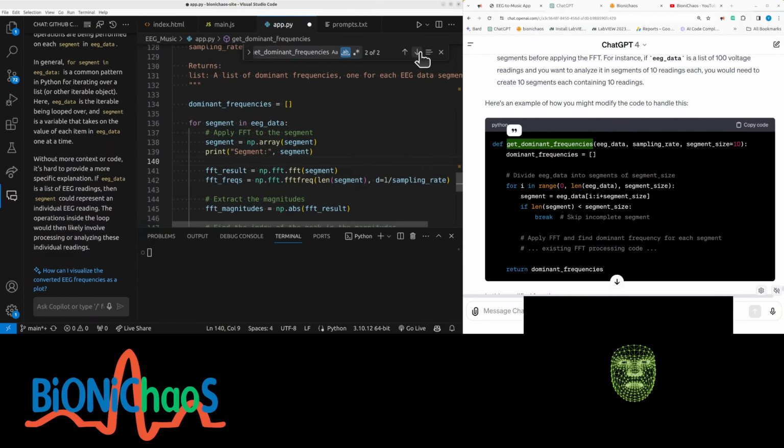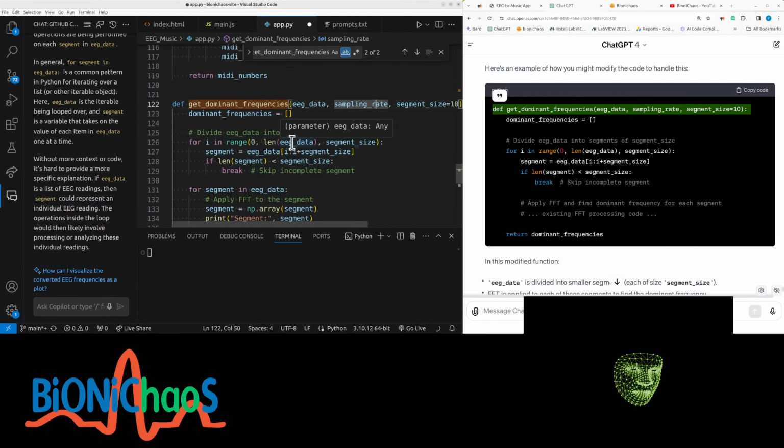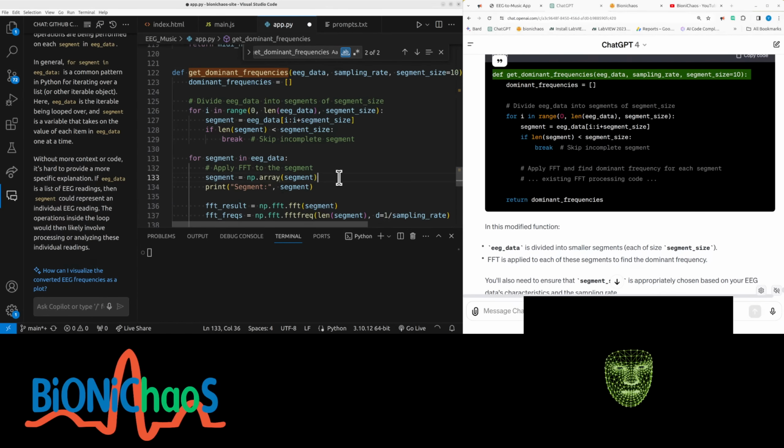This makes sense. Segment size is 10. So we're dividing each window into 10 segments. Data. EEG data is what loaded on each screen. We'll check it in a sec. It's just turning it into a NumPy array, isn't it? Yeah, convert to NumPy array. We'll leave that comment there.